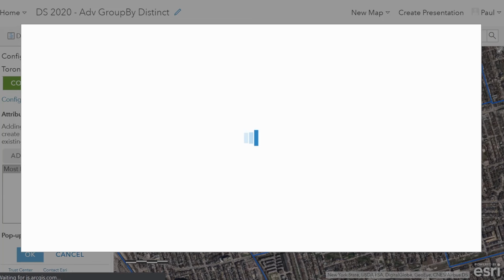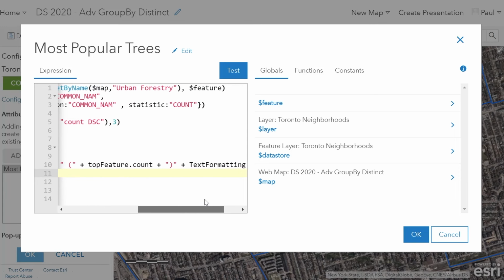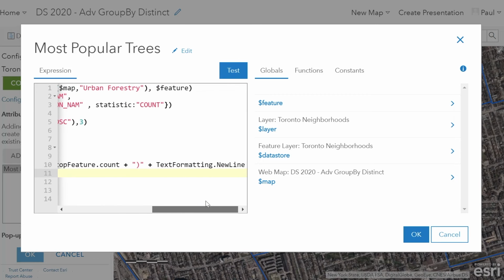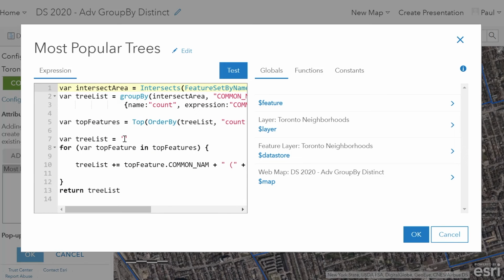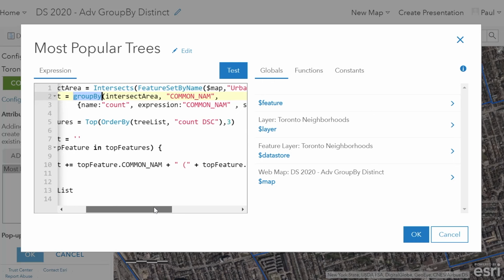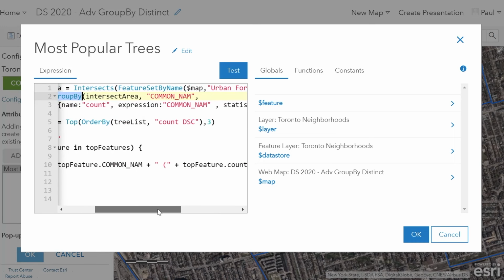So if we bring up the Arcade editor and take a little bit of a deeper dive into this example, we'll see that first off, I'm defining a feature set. I'm intersecting the neighborhood I clicked on with the urban forestry layer, which is the individual trees. And what I'm leveraging is this group by function. This group by function allows me to define a feature set, a group by field, and get statistics.